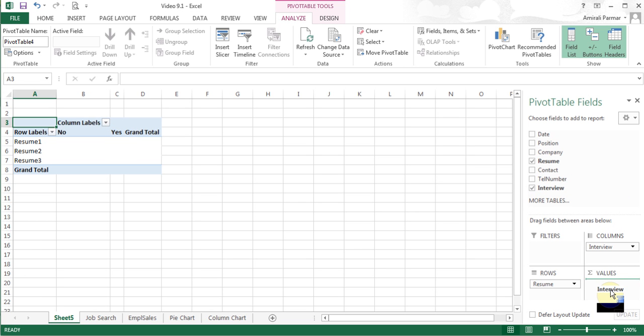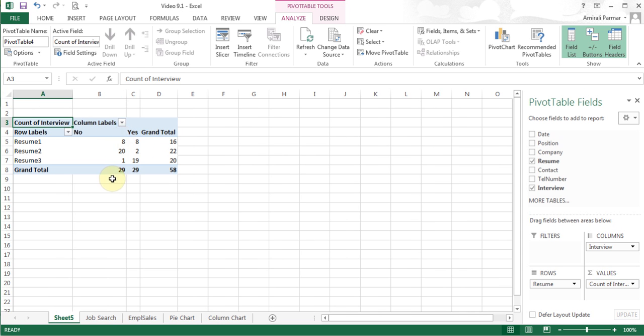So by dropping it in the values, and you see next to the values you see the summation symbol. So I drop it and now it counts it. So it shows that resume 2, I had 20 no. So that means I had no interviews, 20 of them, and only 2 yeses. And resume 3 had given me 19 interviews. So that means resume 3 will be a good resume to apply for jobs.